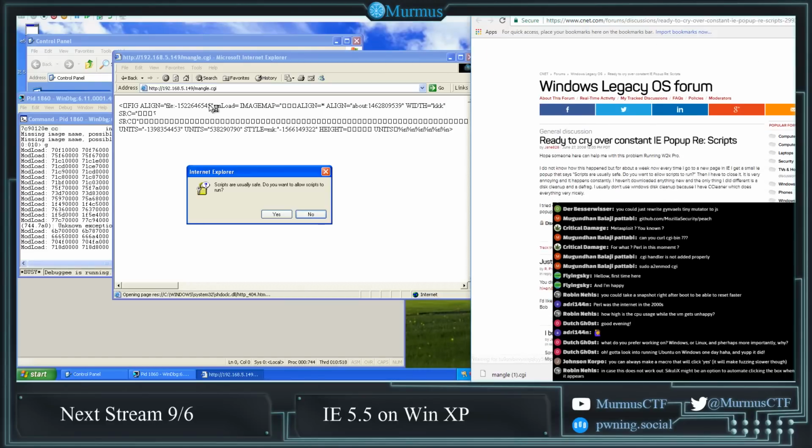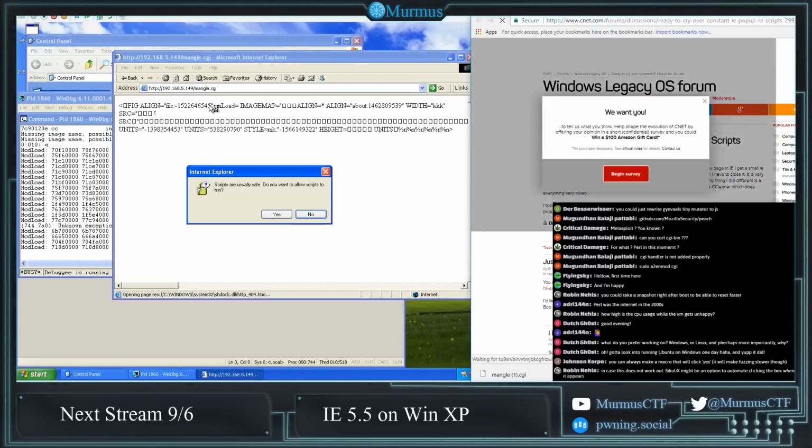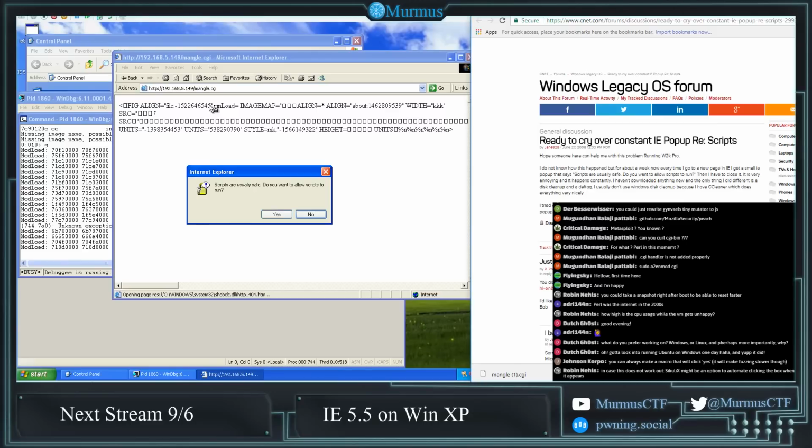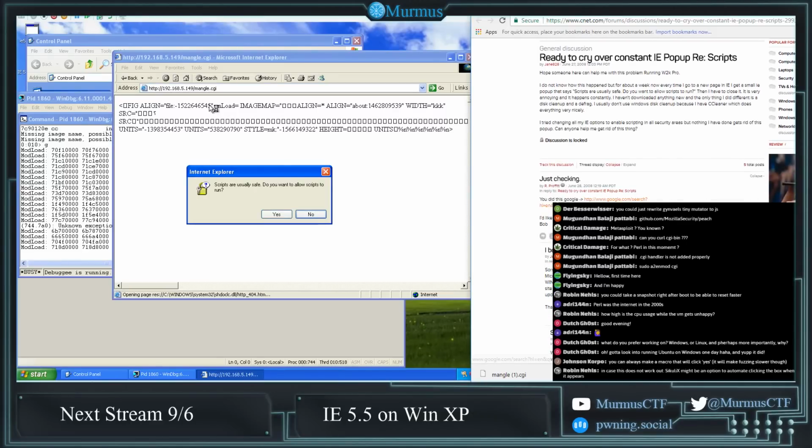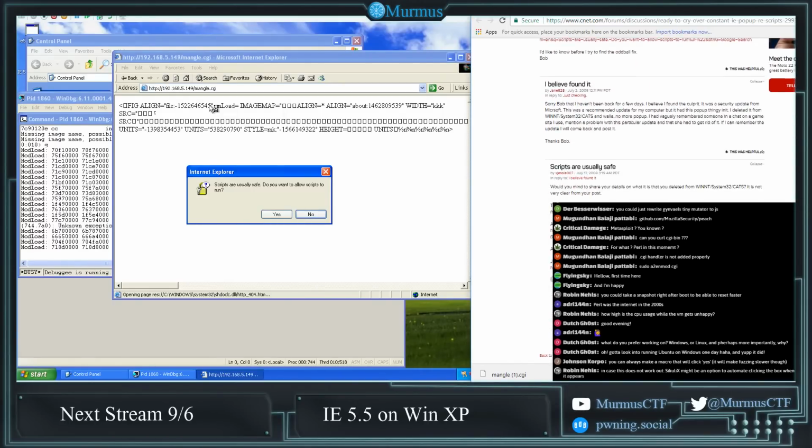Want to cry. Scripts are usually safe. I then have to close it. It is very annoying and it happens constantly. Don't care. Whoa. What? I deleted a folder from system32/cats and no more pop-up. What?